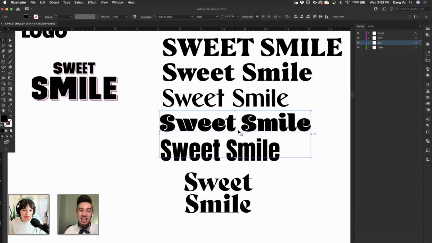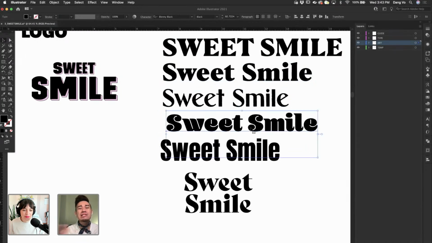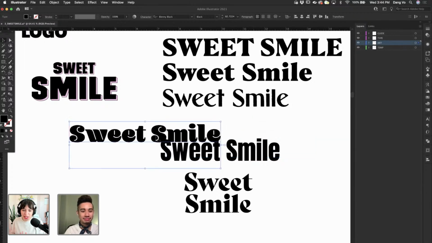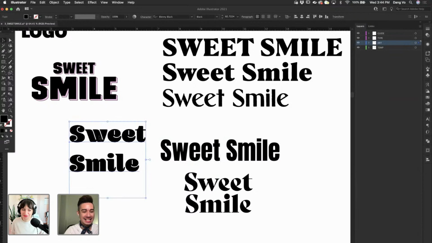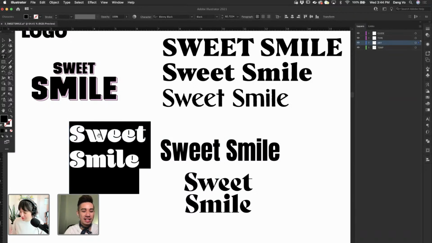This sweet smile has that curve, like it has that sweet dessert feeling to it. It really does. That one feels so happy, so smiley. I can almost see a face in the E. Exactly, right? So when you start creating this logo, it's good to have some options.